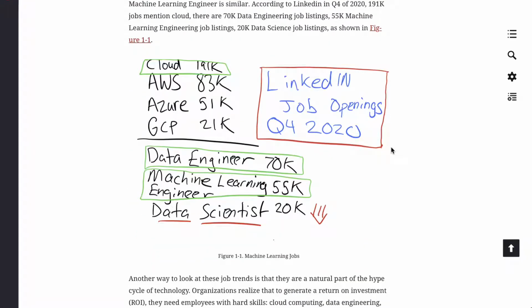If you look at LinkedIn, this was just in Q4 2020, and you can do this research yourself, the cloud itself has almost 200,000 jobs. I think it's probably going to be even more. And you can see AWS, Azure, GCP. These are all places where people are getting jobs or open jobs. Data engineer is very high, right? Companies are looking for people who know how to engineer things. Machine learning engineer as well.